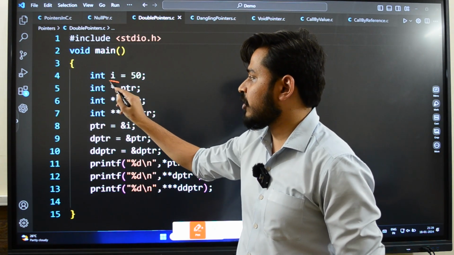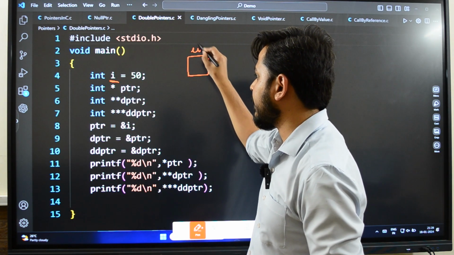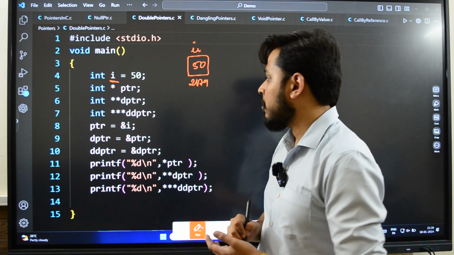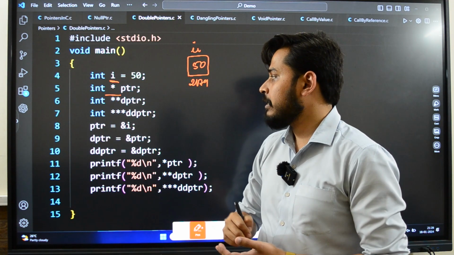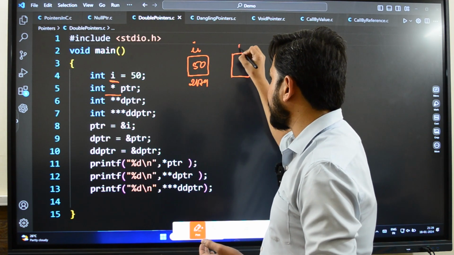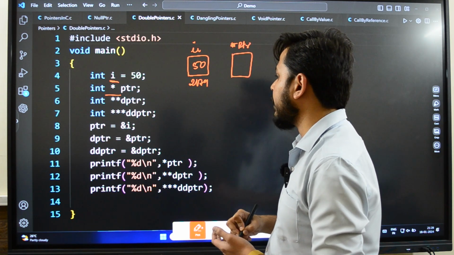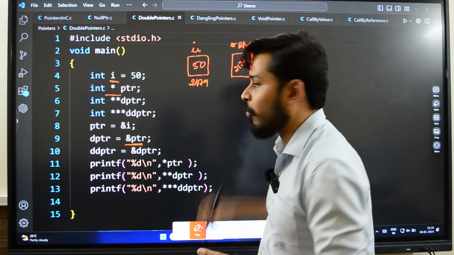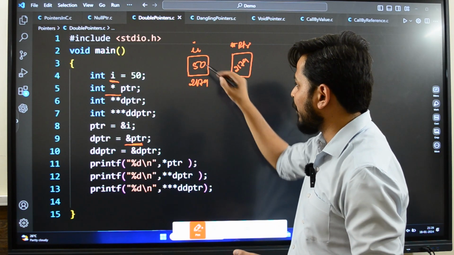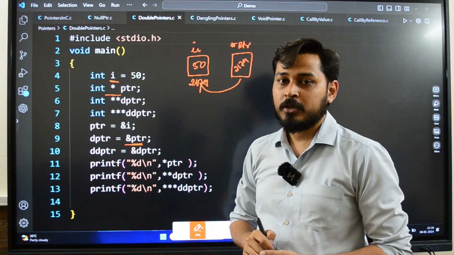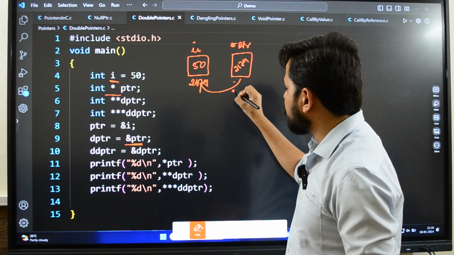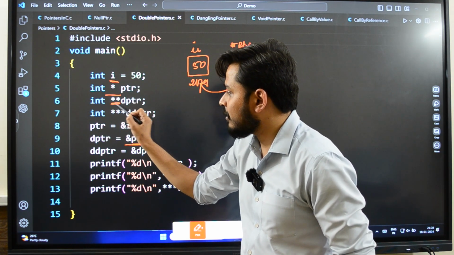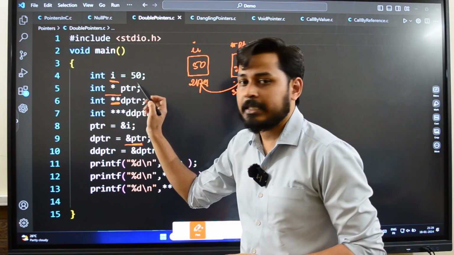Say suppose this is a variable that you have created. This is the I that you have created, and it has the value 50 in it. It will have its own address like this, and you have created another pointer, this pointer PTR. This one is single star PTR, and this pointer is holding the address 2179, which is actually pointing towards this value. Let's say this address is 3179. So when you increase the number of stars, that becomes a double pointer.